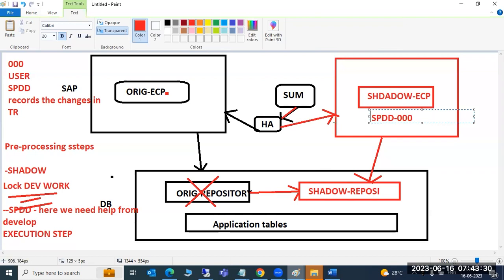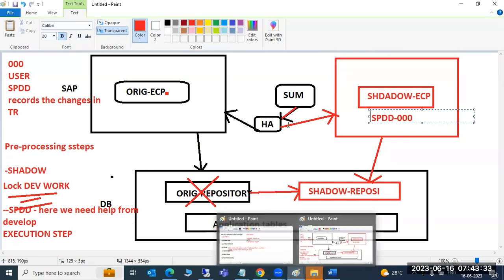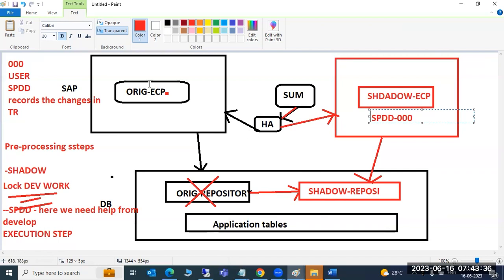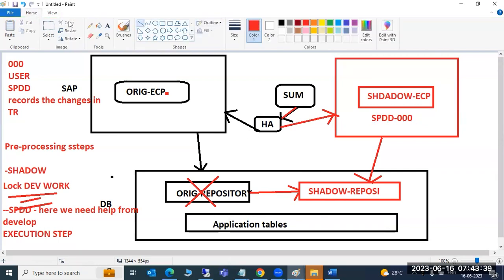Then comes the execution phase. At the end of the execution phase, maybe I will take the green tick. Here the data will be copied back to your main system. The upgraded data will be copied to your original repository. Why? Because while it is copying back, if the person has already done changes, those changes will be gone. Then the upgraded data will be copied here. Then in the main system, the application tables will be converted.